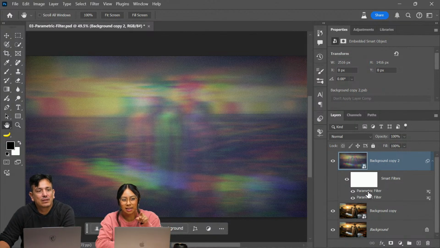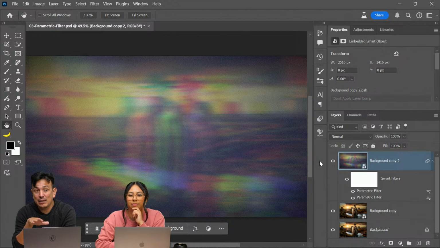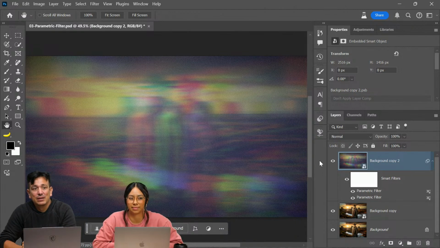Isis is asking, so this is still in beta Photoshop? Let me be very clear. What I'm showing right now has been in the full release of Photoshop since last year. So this is not beta Photoshop. However, I am working on Photoshop beta at the moment, but this is in the general release as of last year. Lisa says parametric filters are a great hidden gem.